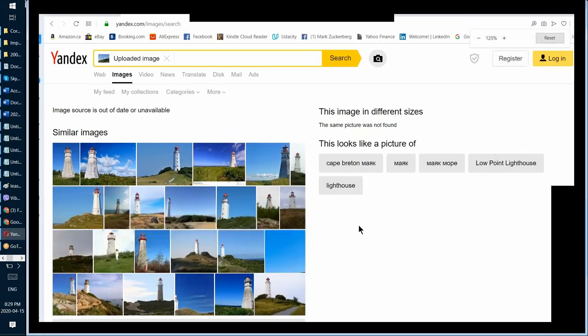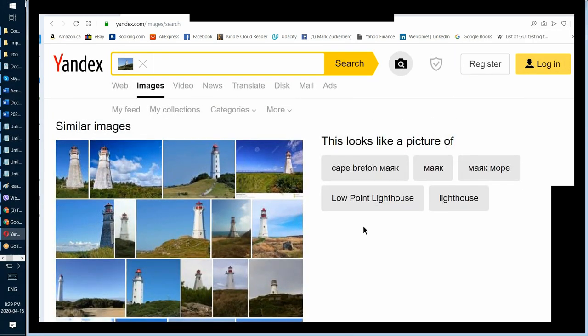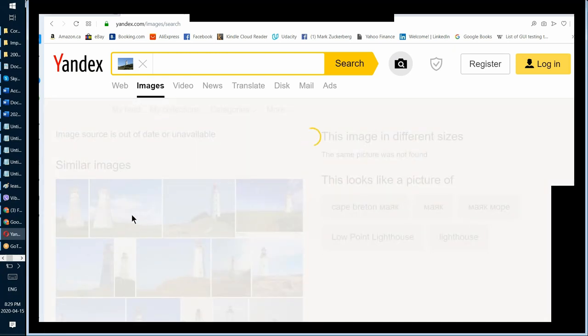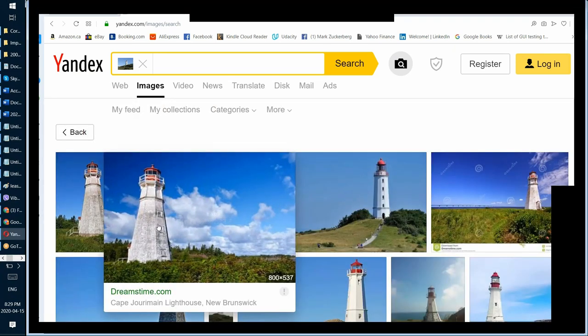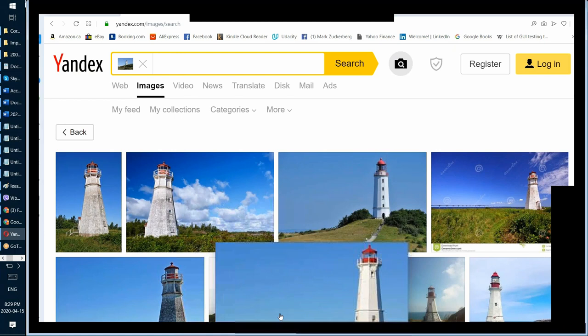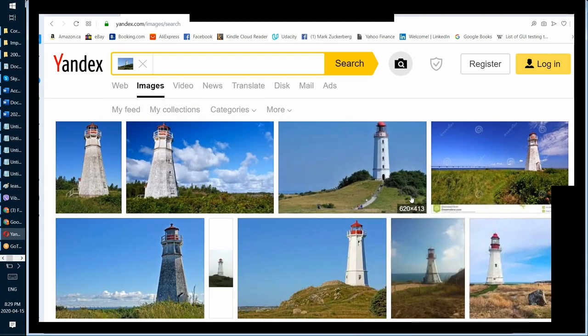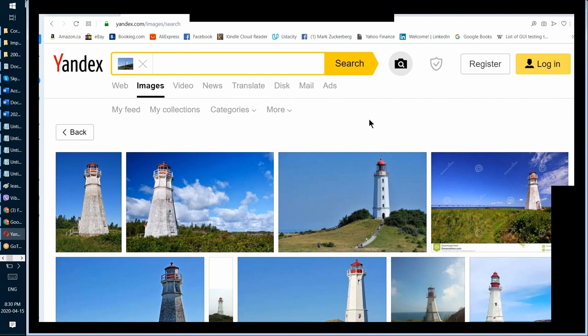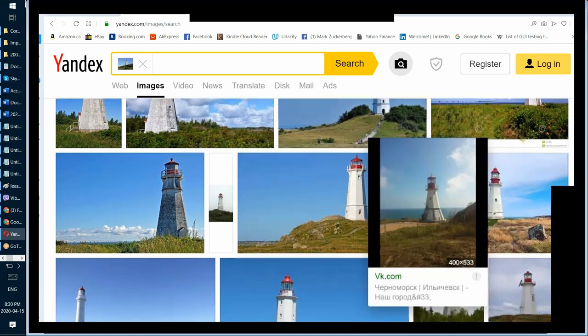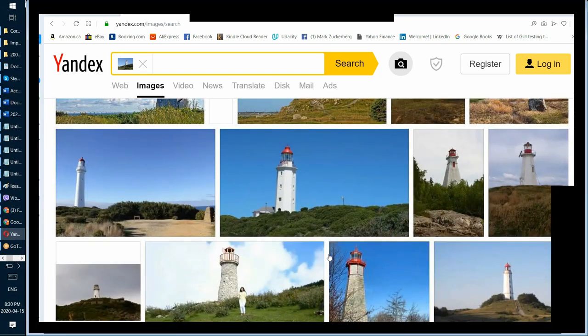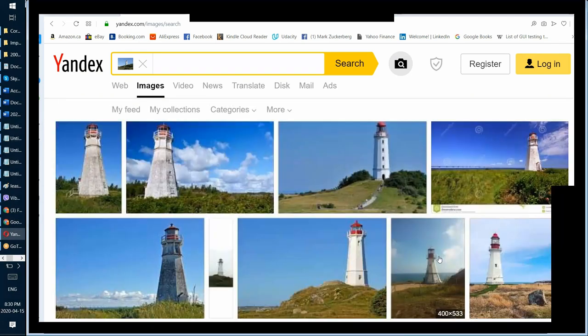Now, if you look at Yandex, reverse image search was actually able to find the exact same lighthouse that was in my poor quality photograph, and it actually found a much better photograph of the exact same lighthouse, in New Brunswick. I think that's why I took that picture. It's an identical lighthouse. So no matter what you say, you can never convince me that Yandex is not an absolute master of reverse image search. So whenever the need arises, use Yandex and you'll be very happy with the results.